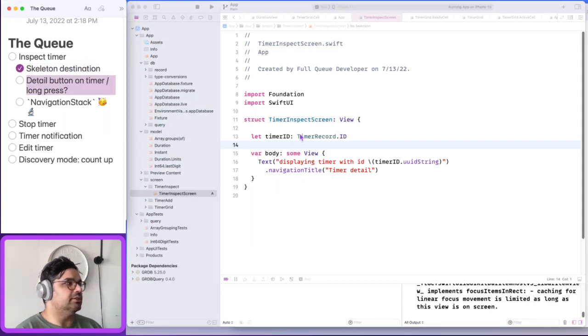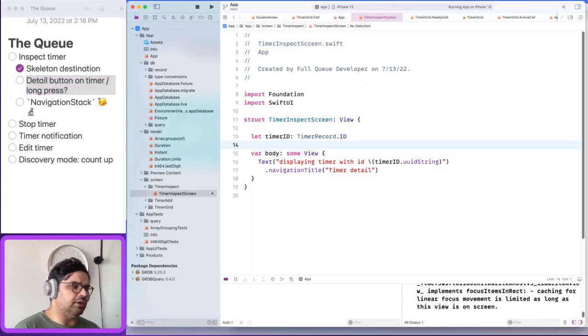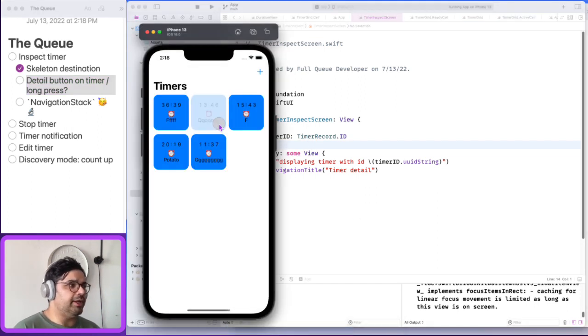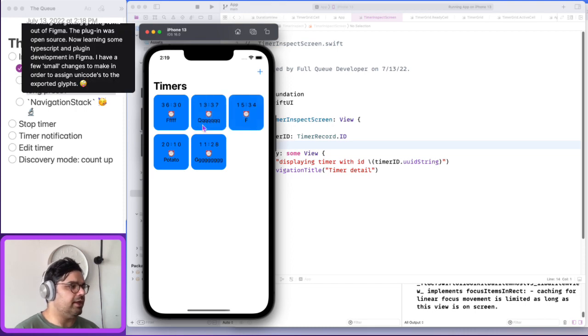So let's make a detail button on the timer, or perhaps long press. I mean, I guess there's not much room on the timer to have a detail button, but long press is also hard to discover, so it's tough.